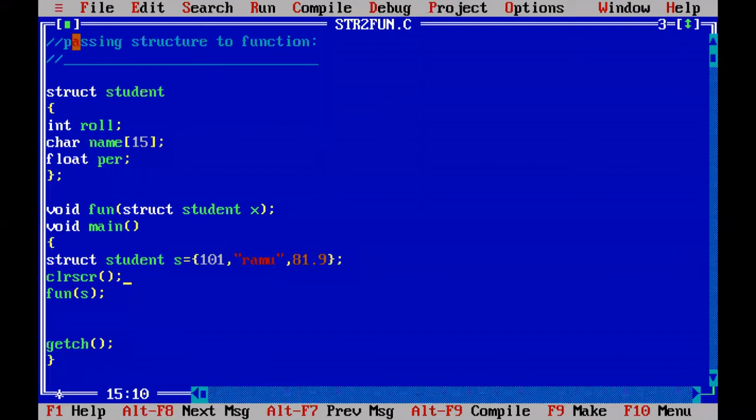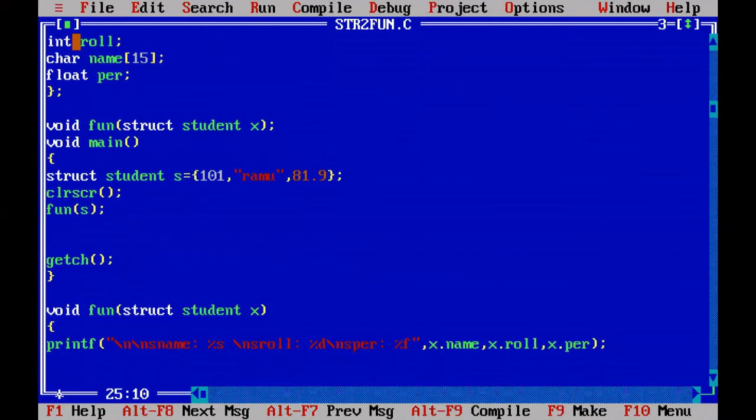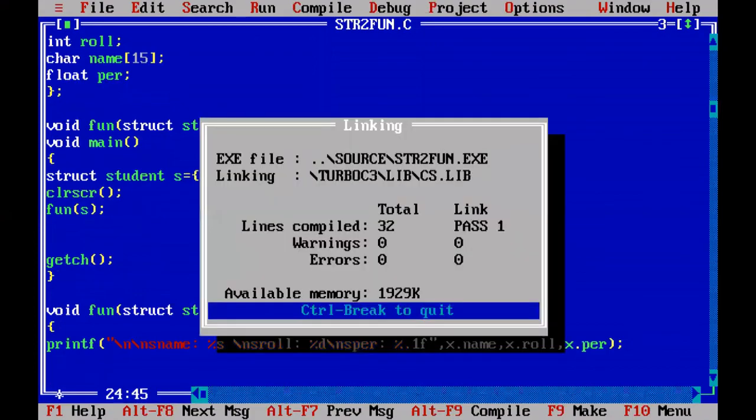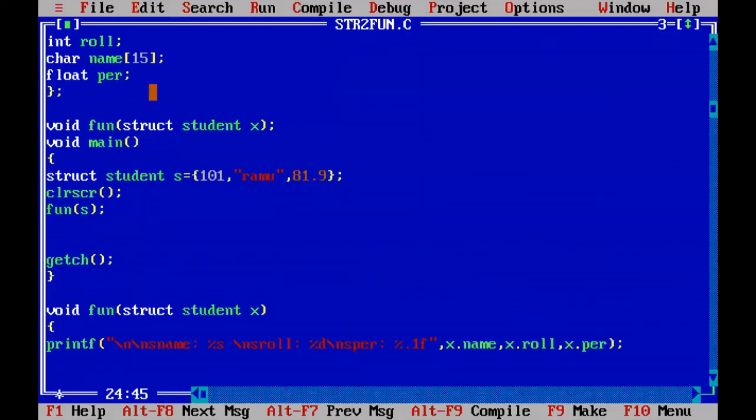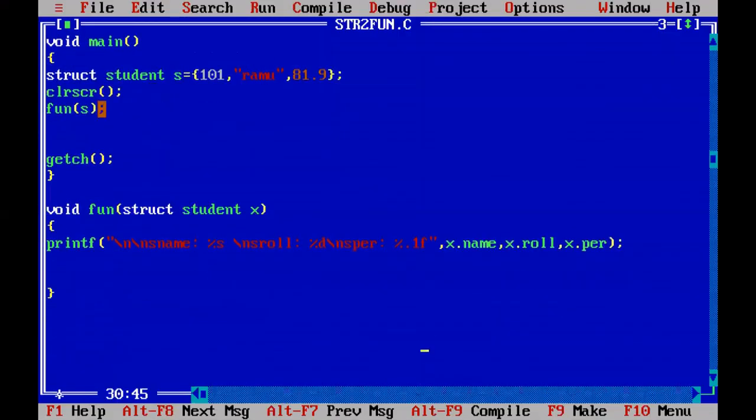You can also control this floating point value here. I want to print only one digit after the point. .1 you can write and press Control F9. 81.9 is printed. We are printing this data in the function, but from where we got this data? We got this data from a calling function. Calling function only passed this structure data S to the called function variable X. So this is the example of passing structure to the user defined function, and that will go into the X value. We completed this topic also.